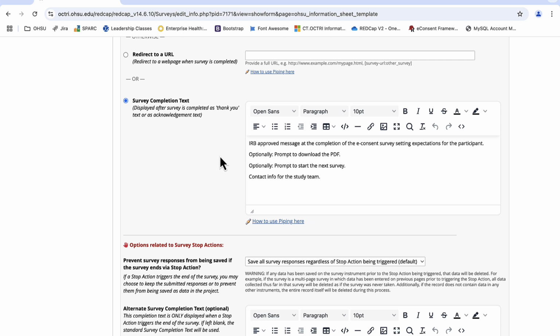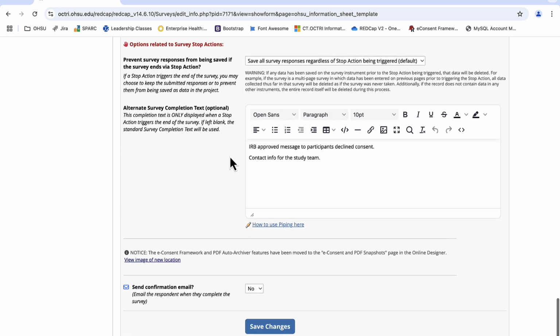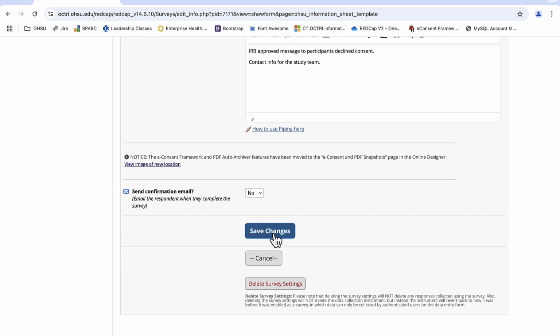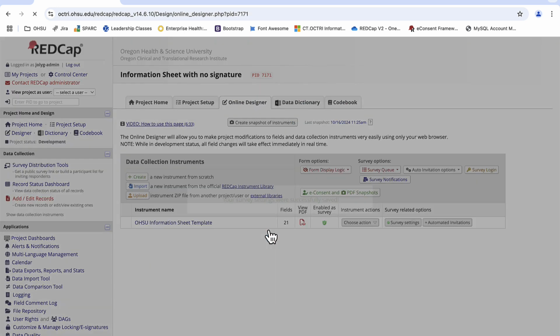For survey completion text, the best practice is to include study team contact info, but please note that any language in the survey completion text must be IRB approved. And after making those edits, we will scroll to the bottom and click Save Changes.